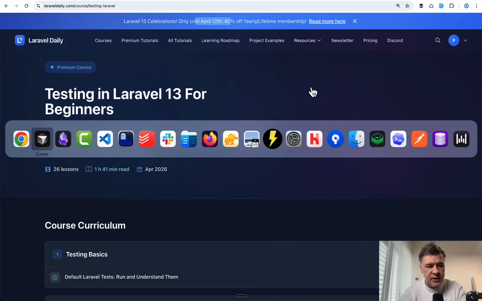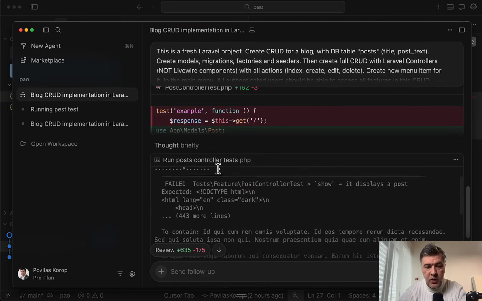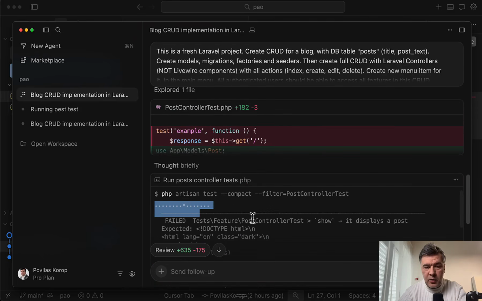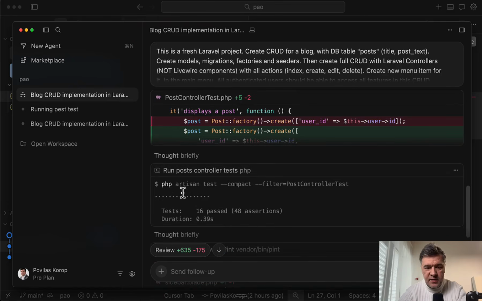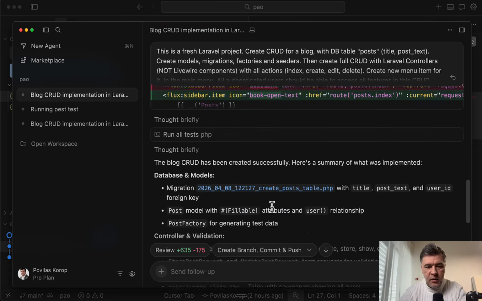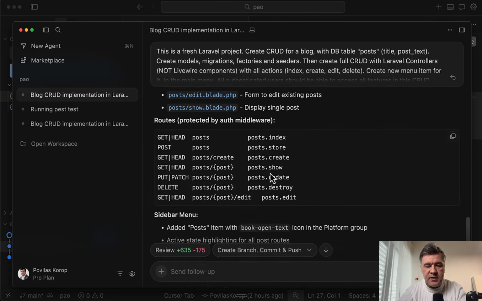Now let's get back to Cursor, and yes, running the tests now, and we have the not-compacted, not-PAO result with failed tests, and then again running the tests passed. Now it is not in the shortened format anymore. Then it ran all tests. 49 tests passed successfully.